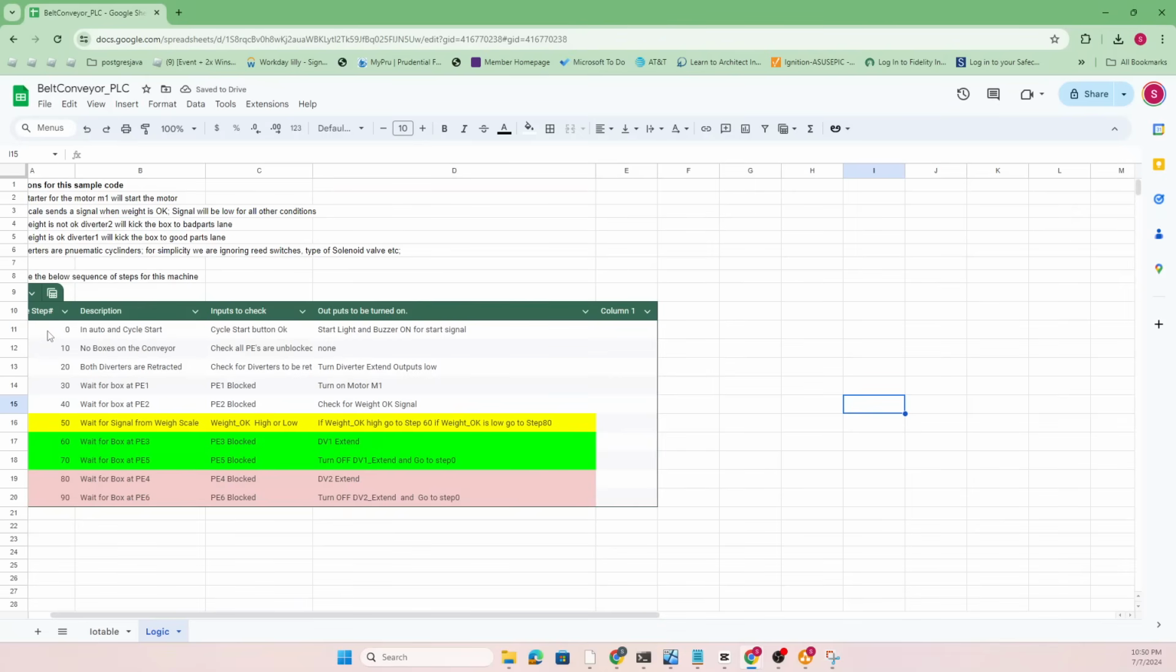Again, step 0, what we wanted to do is check for everything is in auto. And step 10, we check for there are no boxes on the conveyor. And in step 20, we check for diverters are retracted. And 30 and 40 are we waiting for the box to be in the start position, and then we wait for the box to be in at the weigh station. And then 50 would be checking for the signal from weigh scale, and 60 and 70 are the good path, 80 and 90 are the bad path.